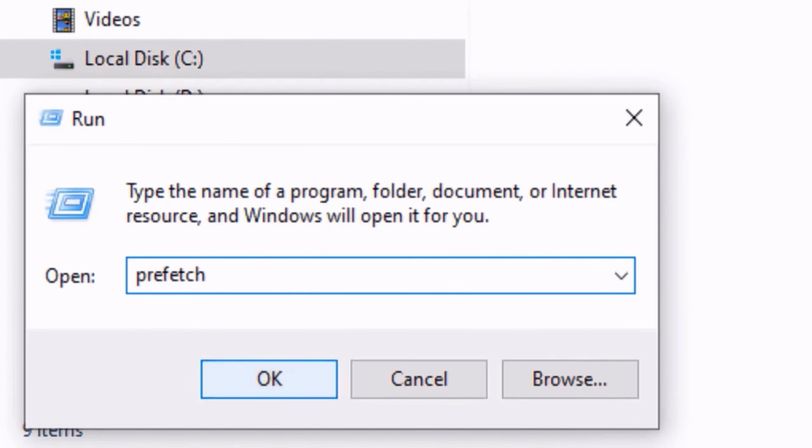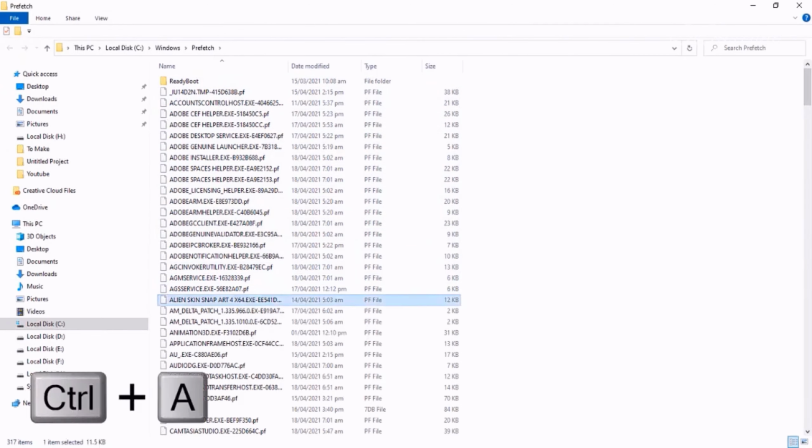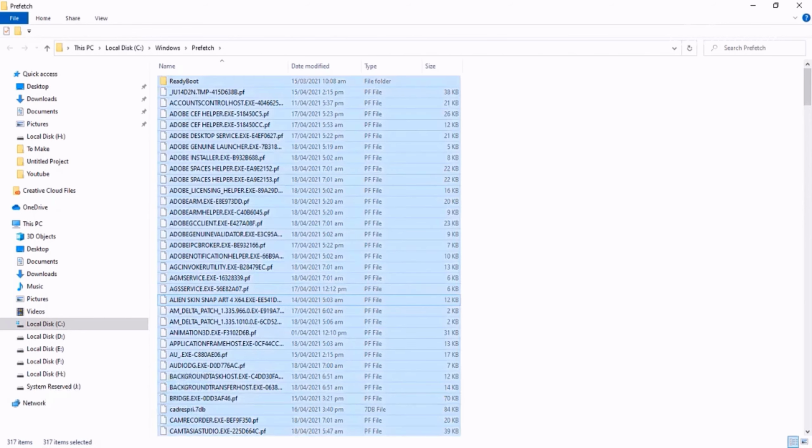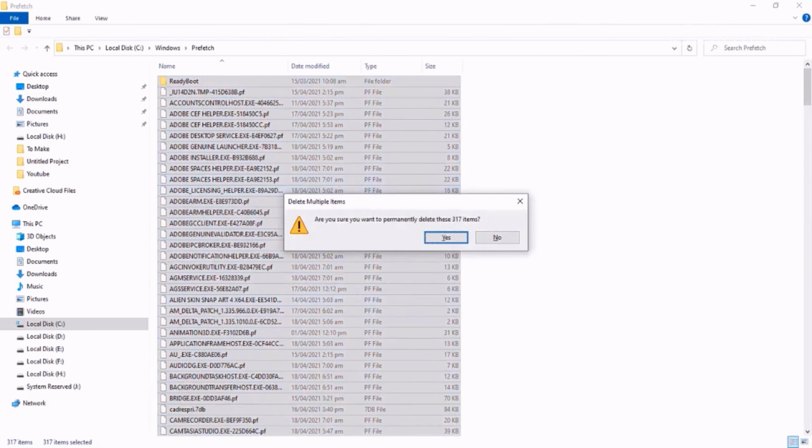Prefetch files are stored in the C:\Windows\Prefetch folder on your system. Press Ctrl+A to select all files. And press Shift+Delete to permanently delete. So, it will ask you for permission to delete. I have this 317, maybe you have thousands. So, delete these files here.